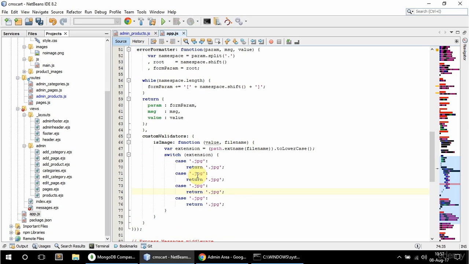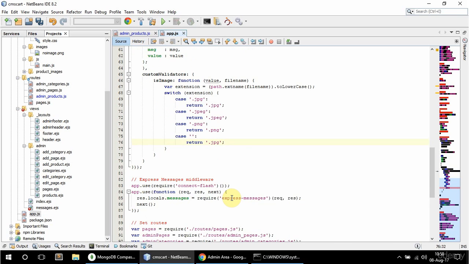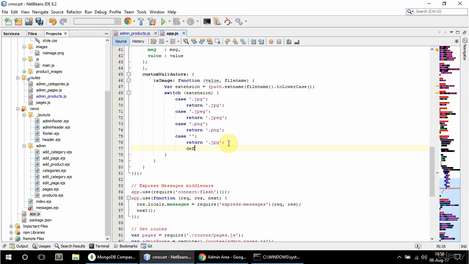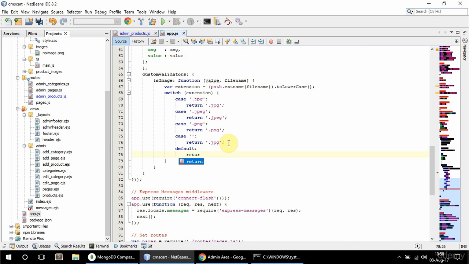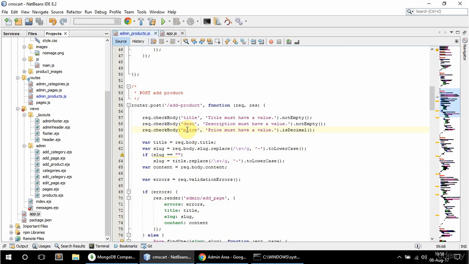So .jpg and .jpeg, so copy that as well, and png, return png, and also if it's empty, that's okay too, and then I'm gonna return .jpg, so it's just gonna work like so. And I'm gonna have the default as well, which is gonna return false. So that should do it. And also here now in post add product, I need to check that the file is not undefined. Otherwise that's gonna be a problem for that file upload package.